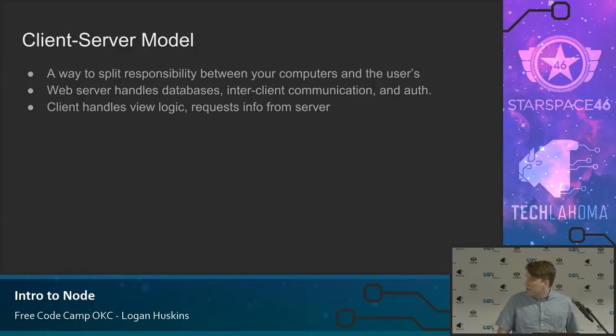Does anybody have any questions about web servers or what the client-server model is? After this, I'm going to show you some code of what a web server looks like. No questions?